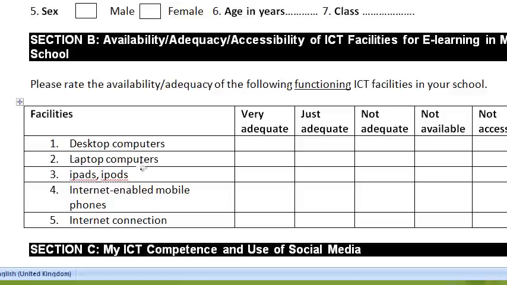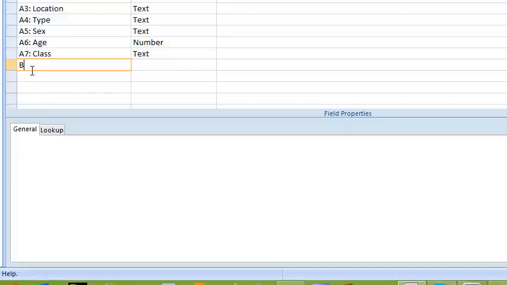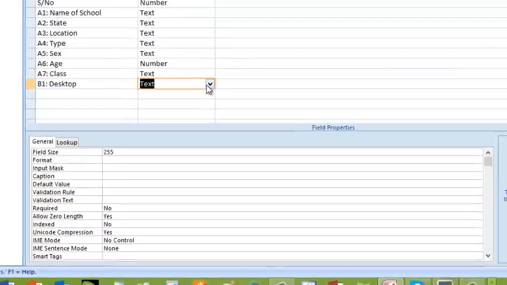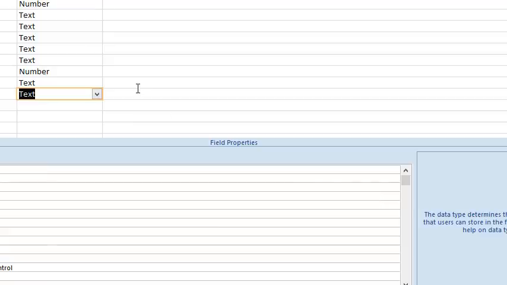So B1 is desktop. Come to here, B1, desktop, and then you come here. So you have 1, 2, 3, 4, 5 possible answers. So how do you proceed? Yes, you got that right again.